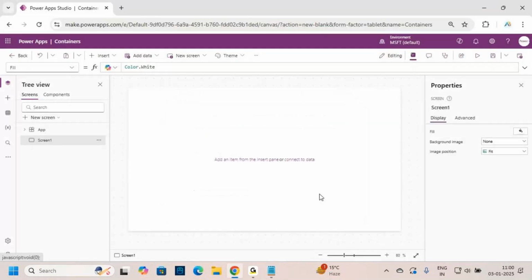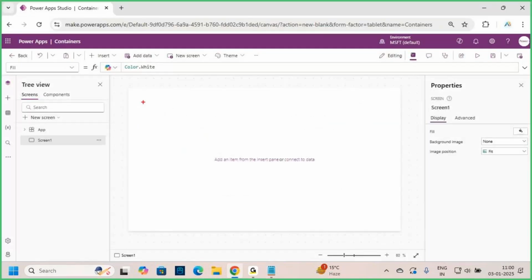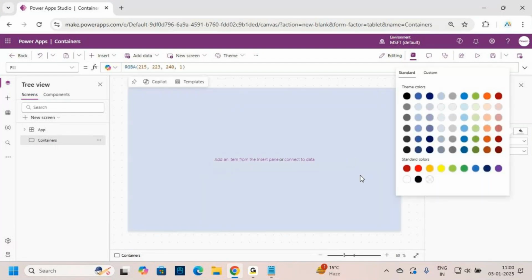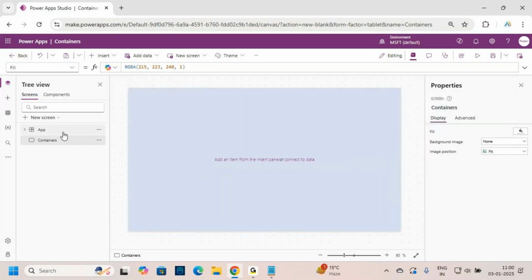Let me go and open the app now. And here in today's class, we are going to discuss about what? Containers. Let me rename it to containers. And let me change the screen color. Let me keep some screen color. And let me go and add some containers.